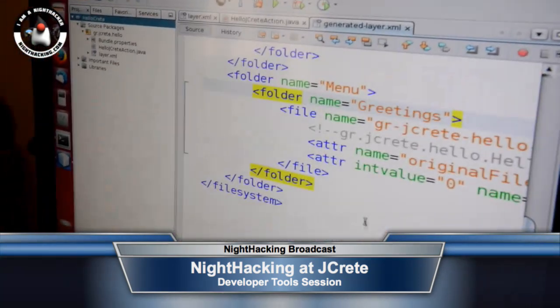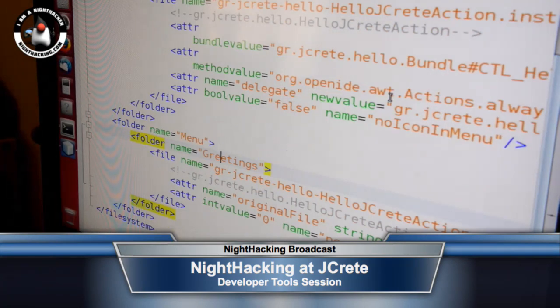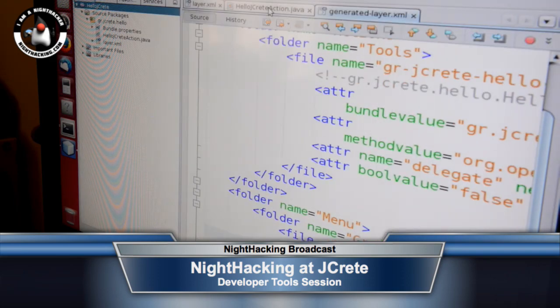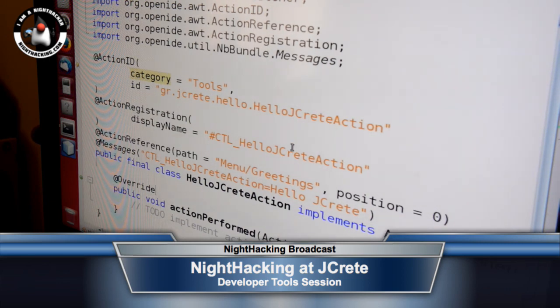So now this will create in the menu folder a new subfolder called greetings. And so when the IDE starts up, or when the module is installed, a new menu will be created called greetings. So you don't actually need to say, you know, jmenu equals new jmenu, add jmenu to a menu bar. You just say, here's a new folder that's in that structure and it will cause a new menu to be created. So that's one thing that we get from here. This is the one annotation.